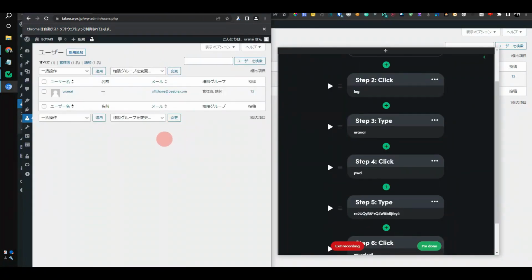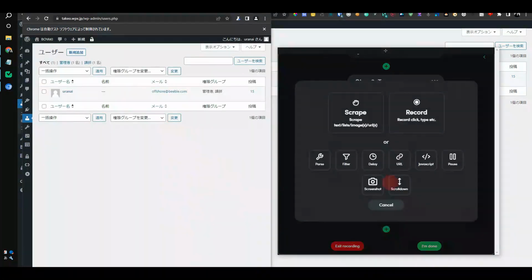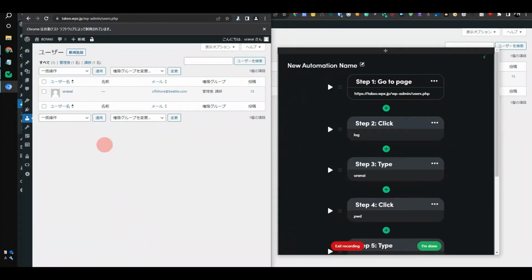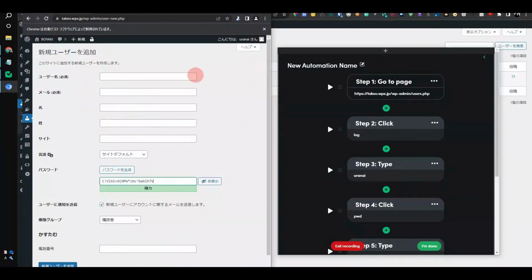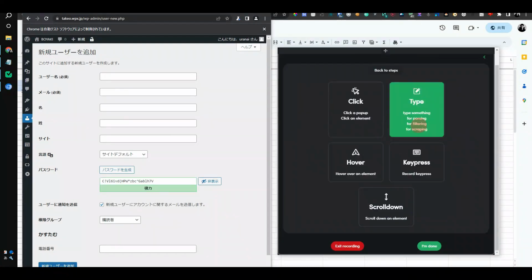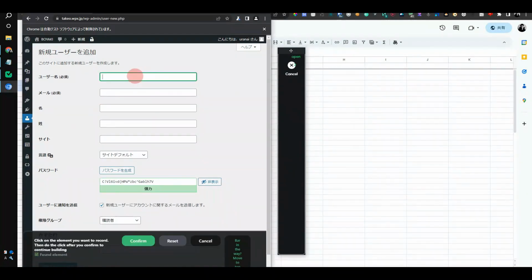The page to add users will be displayed here. Click the plus button, click the record button, and select the button to add a new user. Then click the button. Then you can add a new user. I will add the data of Google Sheet here. First of all, I don't have a link with Google Sheet now. I will enter sample data, click the plus button, click the record button, and select the user type area.